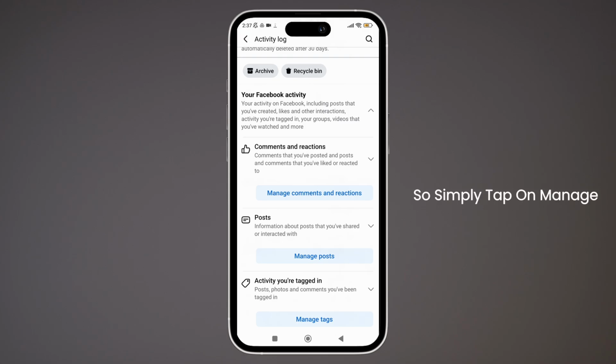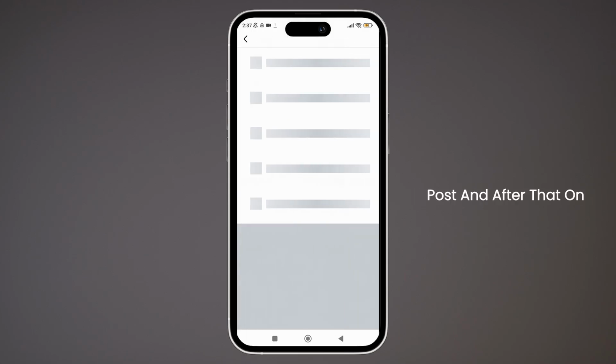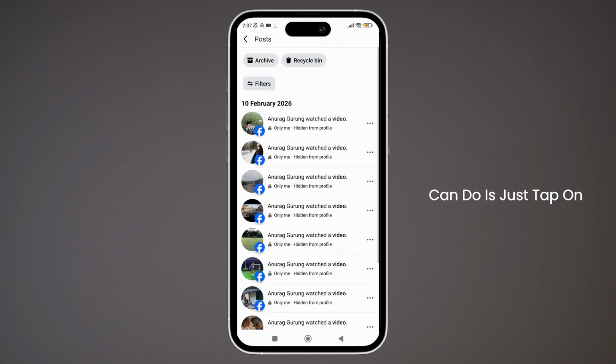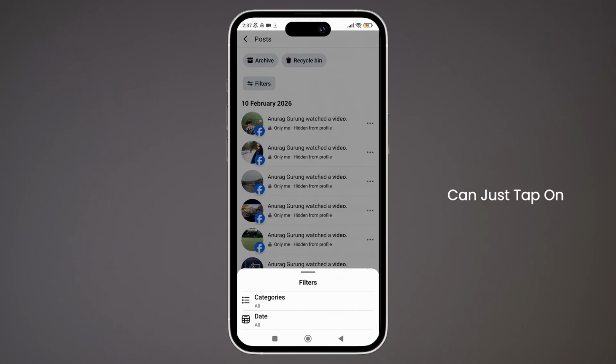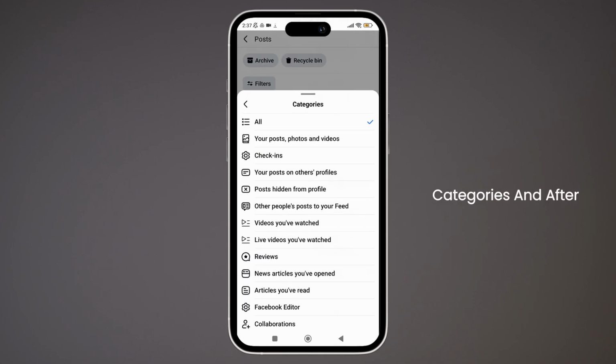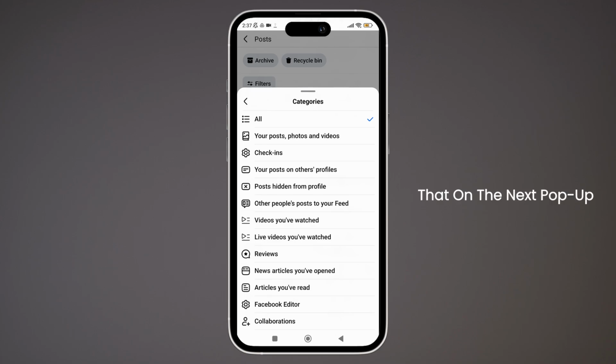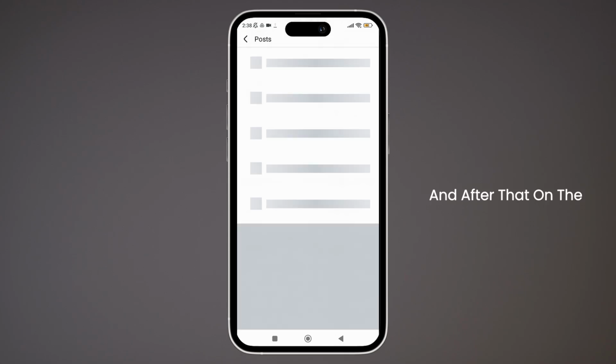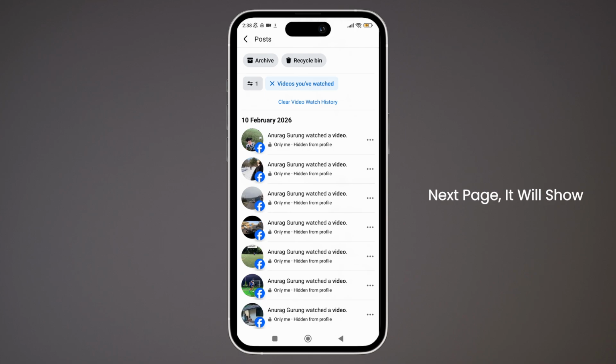So simply tap on manage post, and after that on the next page what you can do is just tap on the filters button at the top. And now from here you can just tap on categories, and after that on the next pop-up menu you can just tap on the option labeled as videos you have watched. And after that on the next page it will show you all your reels history.